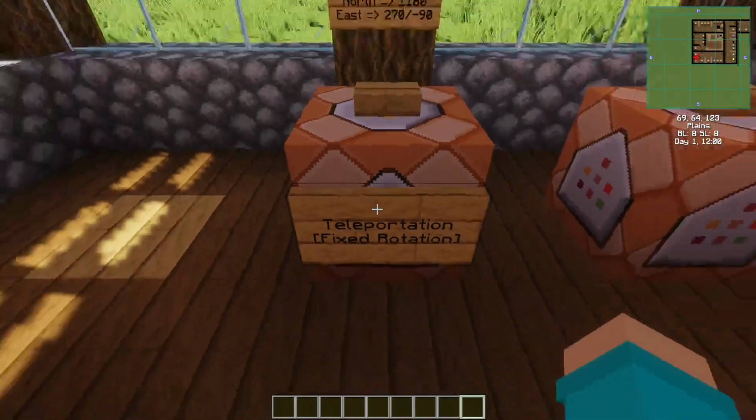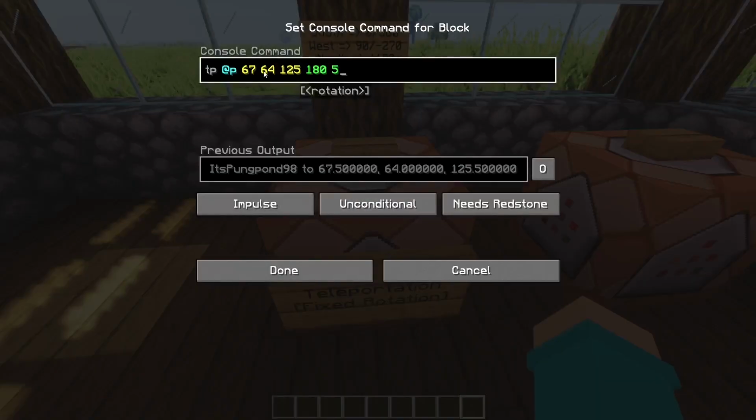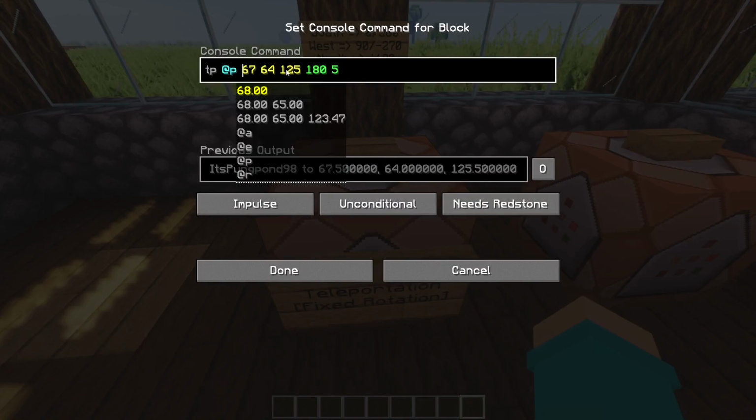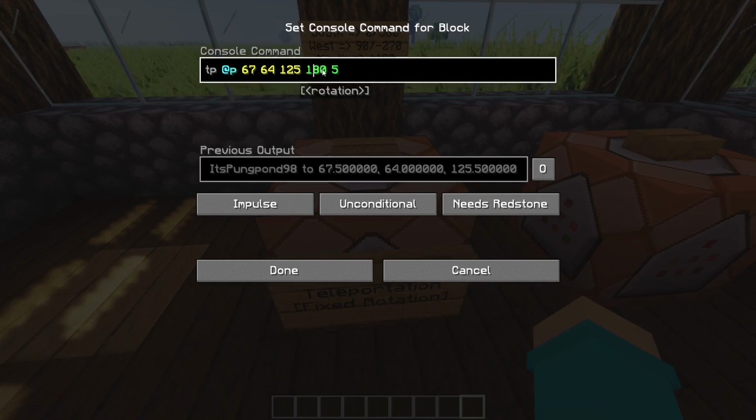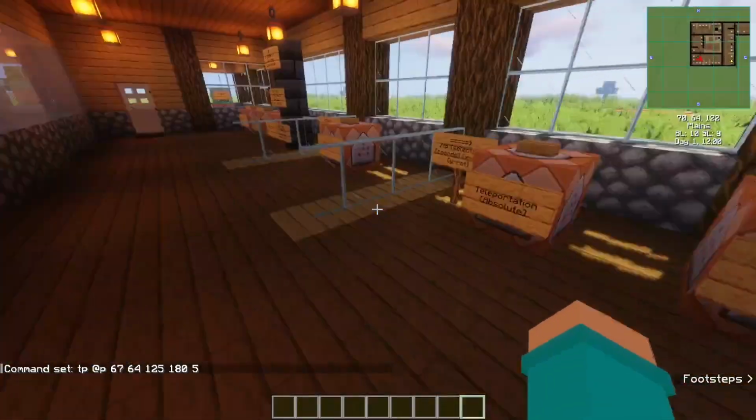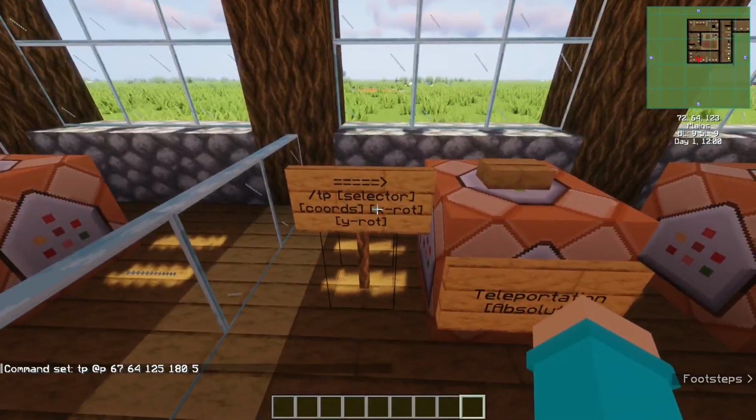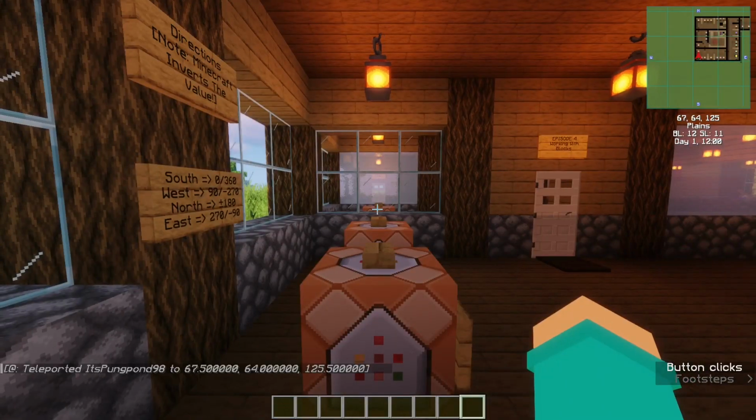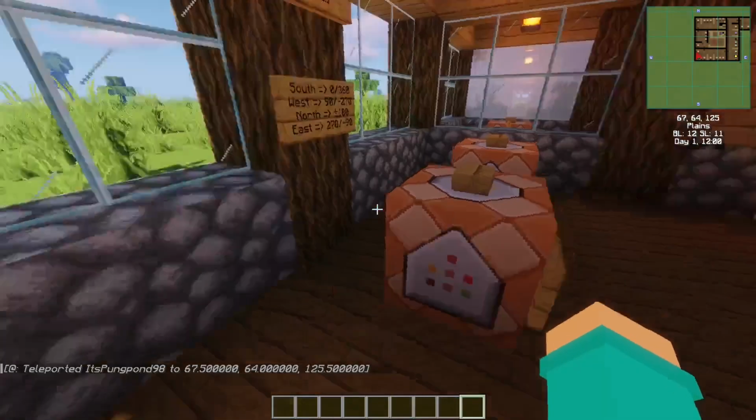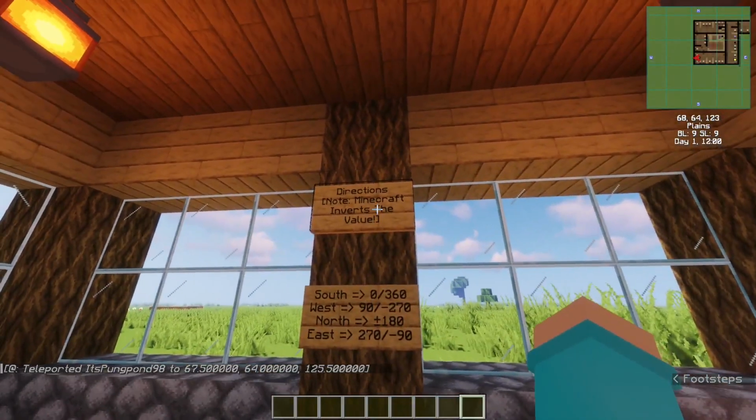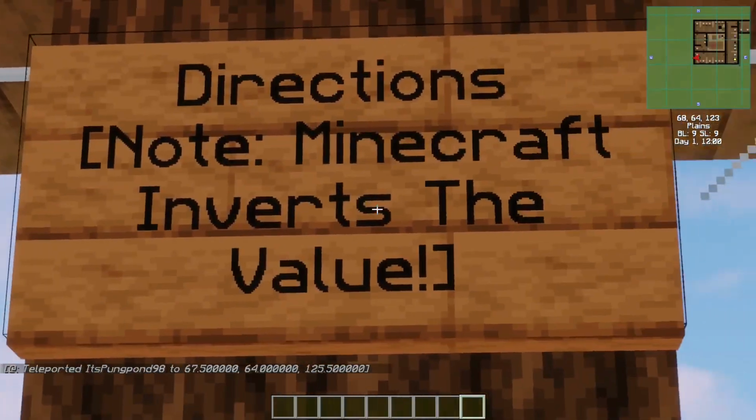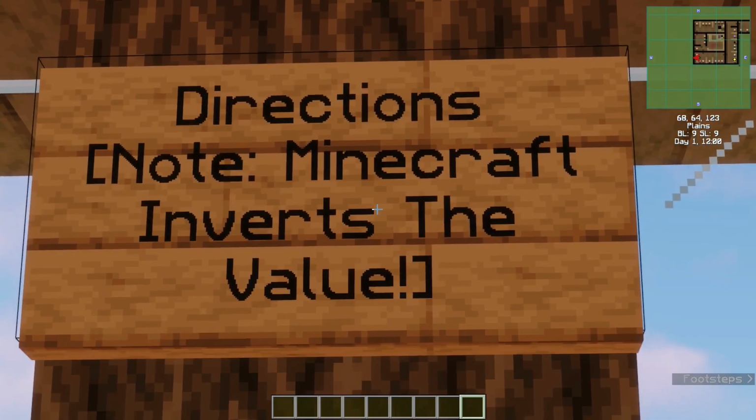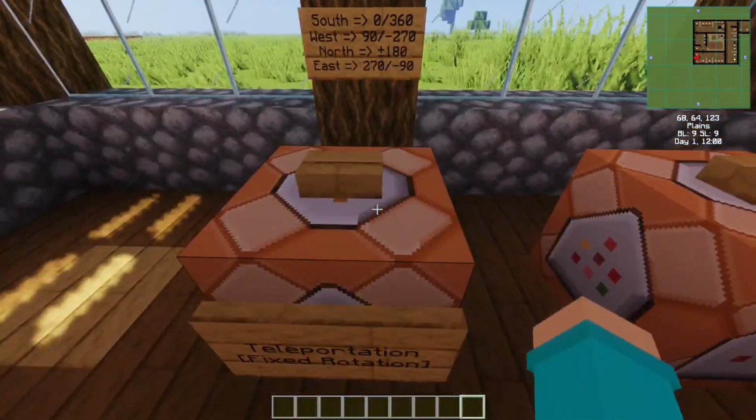So, rotation. The command looks a little different. This is our coordinates right here. The blue thing is the selector, and then we have rotation. The first thing is going to be the Y rotation. I think this one's wrong, it's going to be Y before X. So if we click this, it's going to teleport me here, and then it's the X rotation. What you have to keep in mind is that the rotations are reversed. Minecraft tends to invert things.